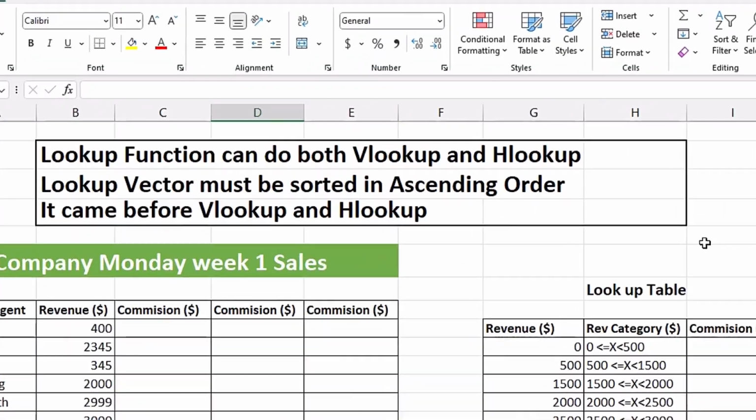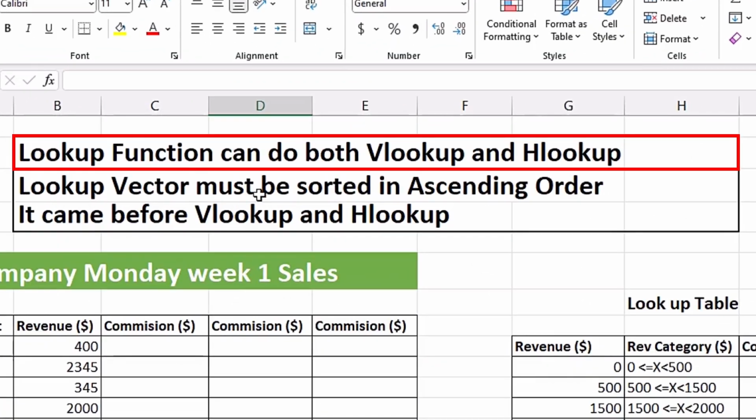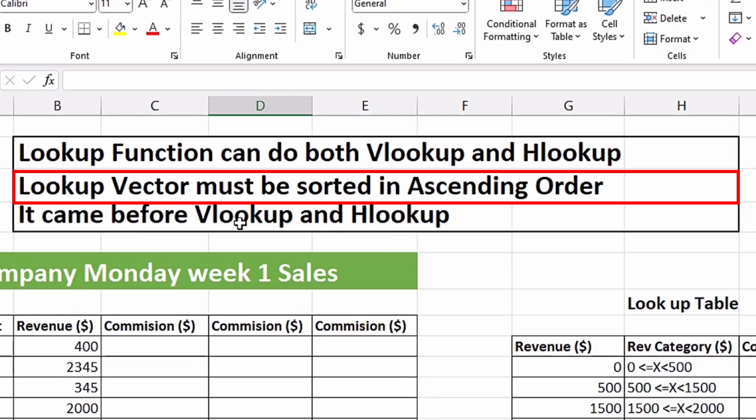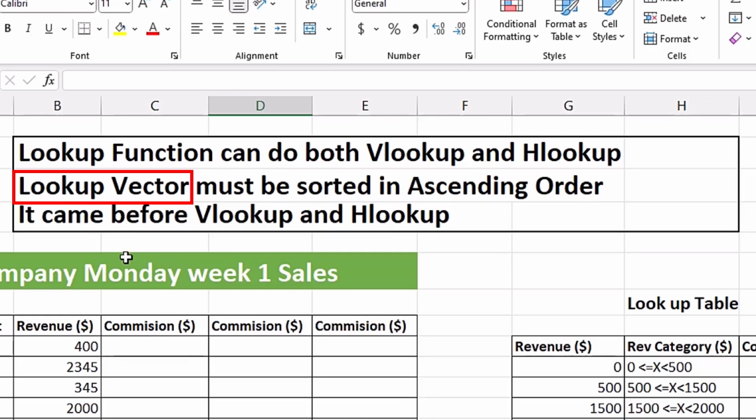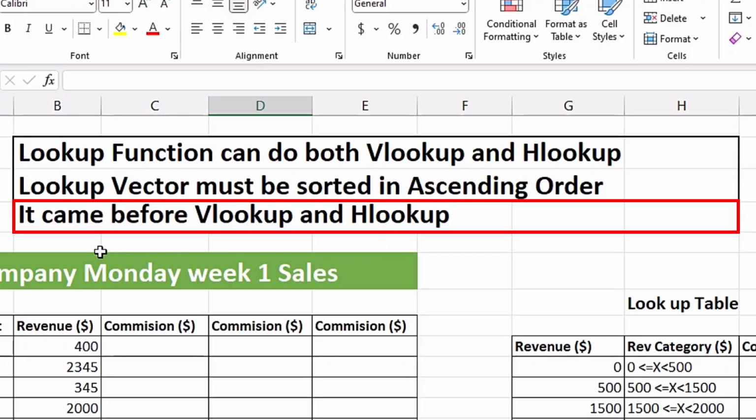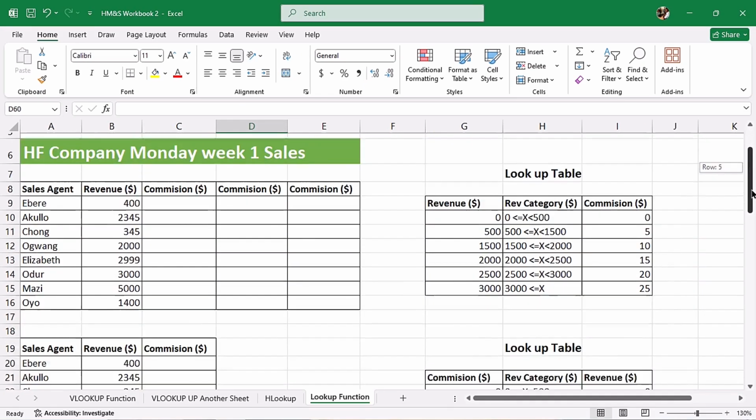Let's switch on to Excel and dive deeper into how to use the LOOKUP function. Now, as I've already told you, the LOOKUP function can do both VLOOKUP and HLOOKUP. The lookup vector from your lookup table must be sorted in ascending order. We're going to see what the lookup vector is very soon. And guess what? This function came before VLOOKUP and HLOOKUP. Let's scroll down and start seeing examples.